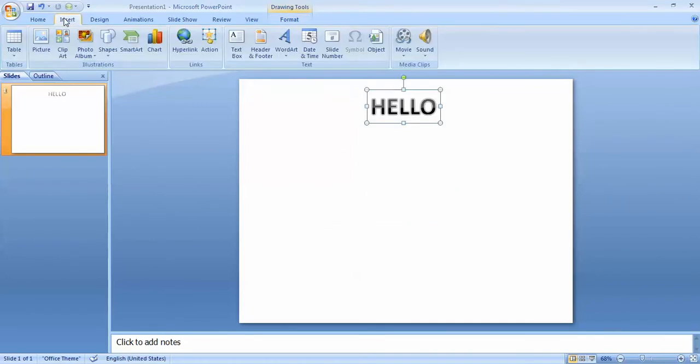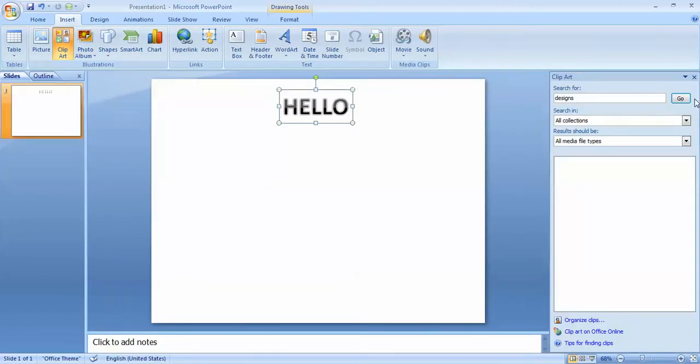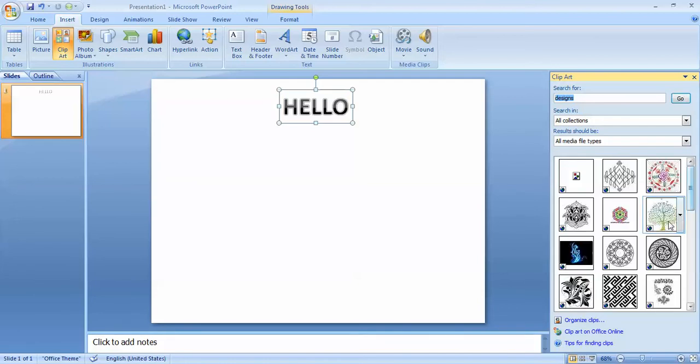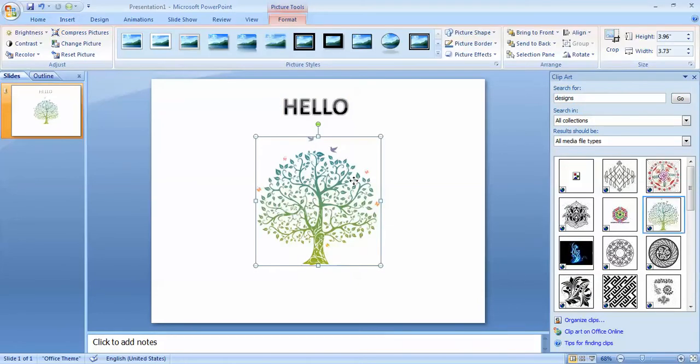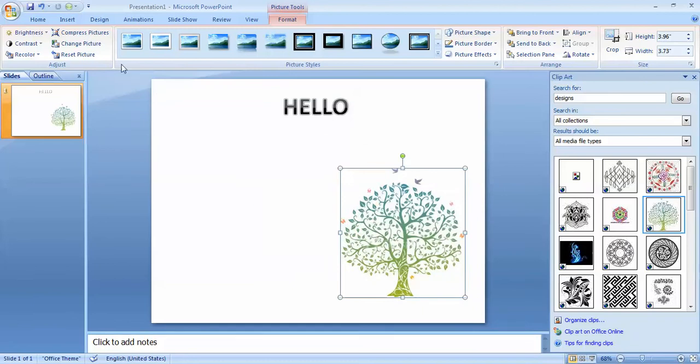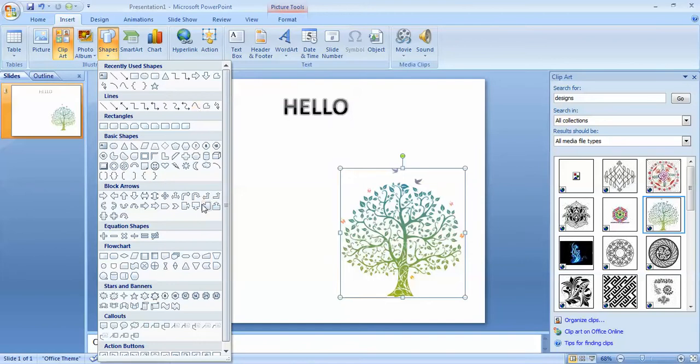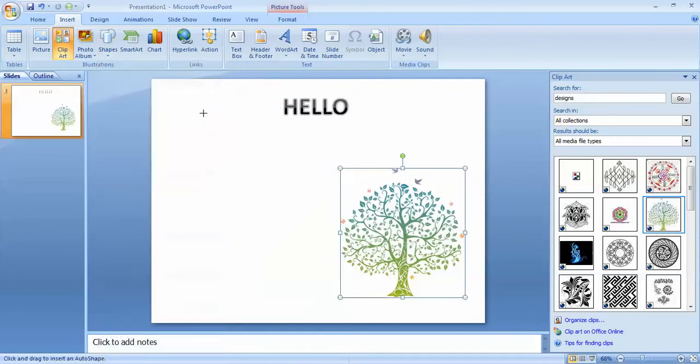Now I'll go again to insert and go to clip art, searching for a picture. I have written here designs and I'll just press go. There are a lot of options. I like the tree one, so I'll choose it. So here we have a picture. Now here in insert we'll go and choose a shape. I'll choose a banner one here and I'll put it here.